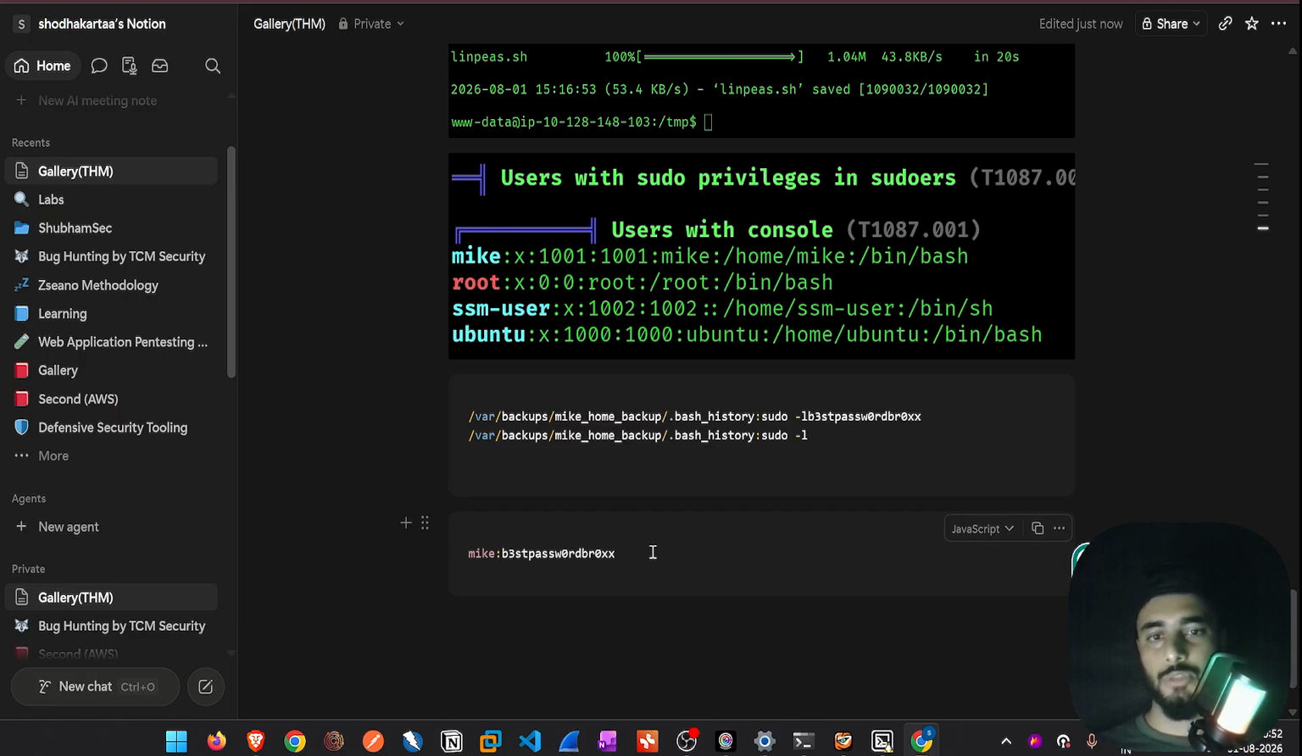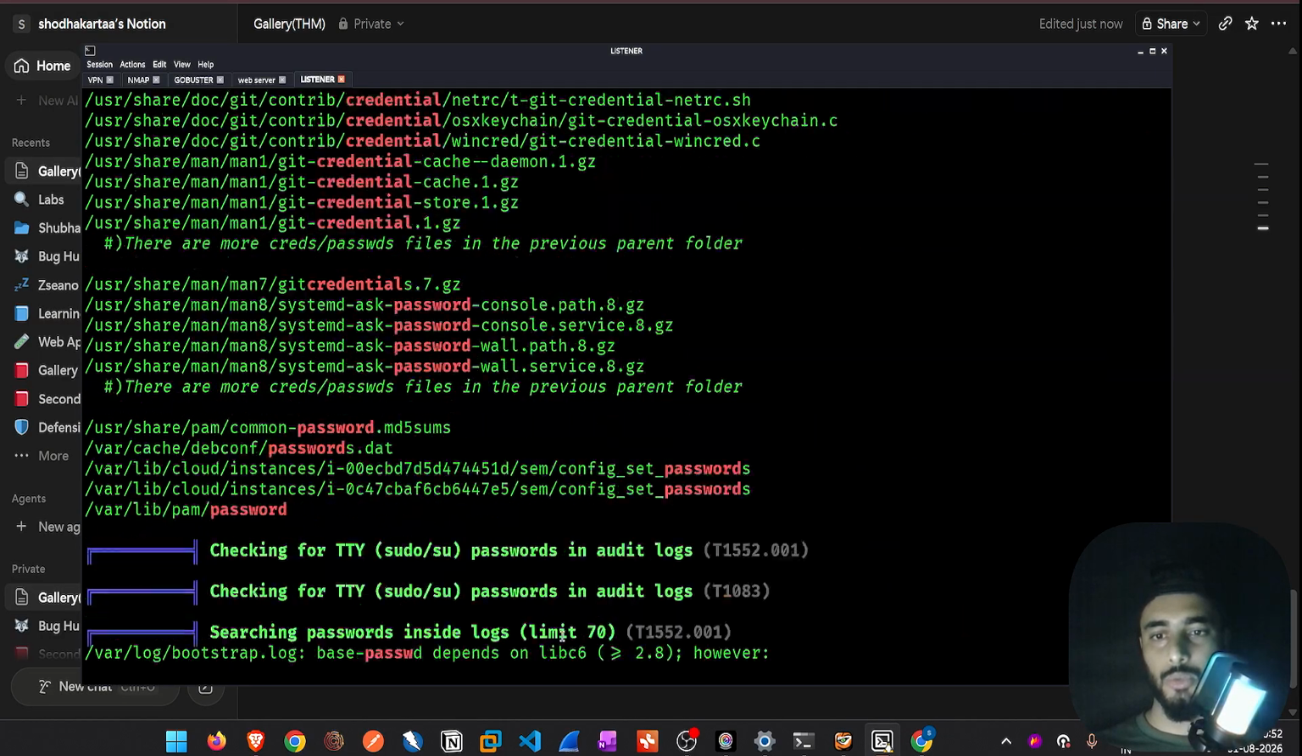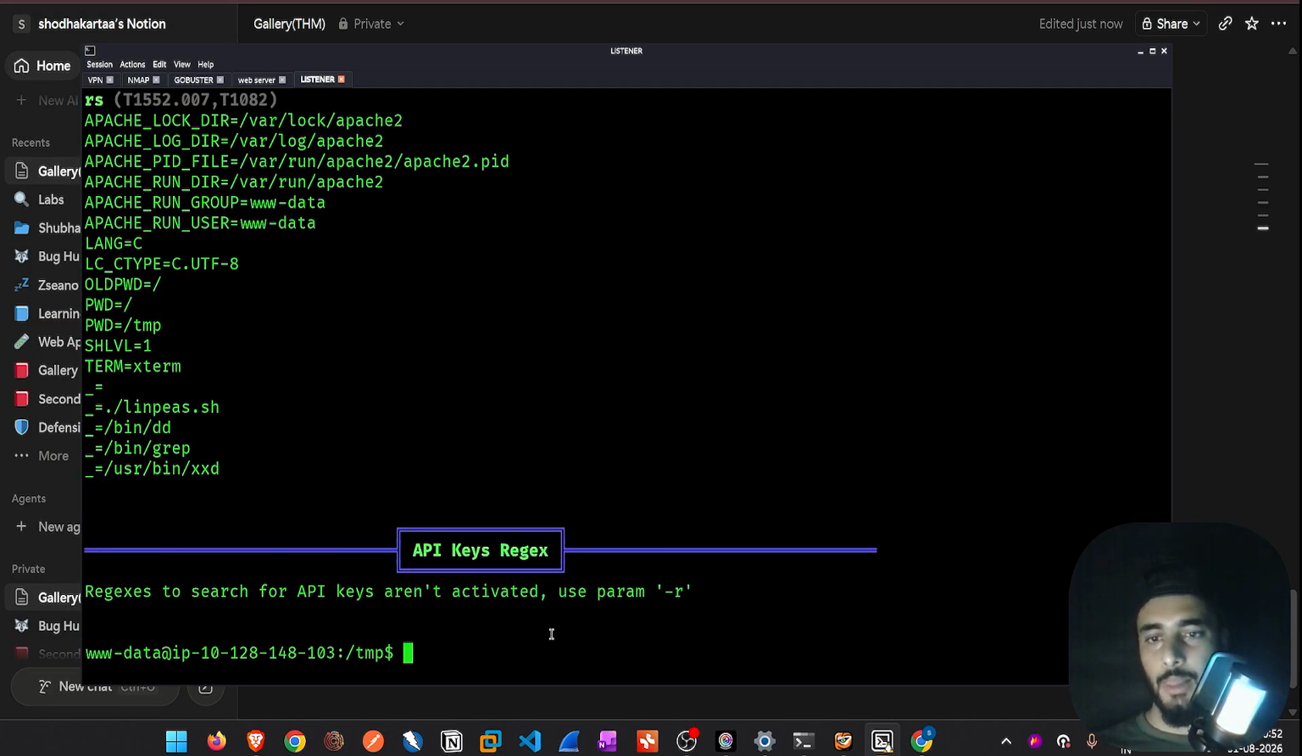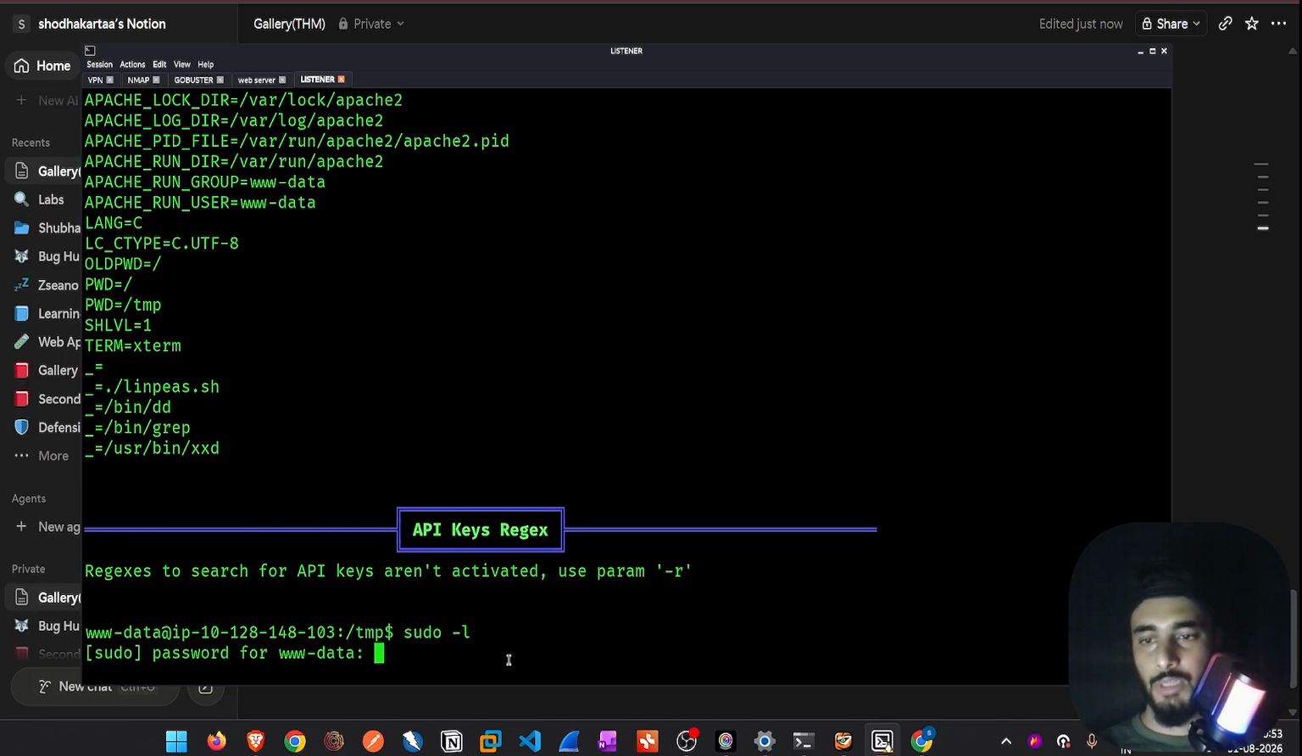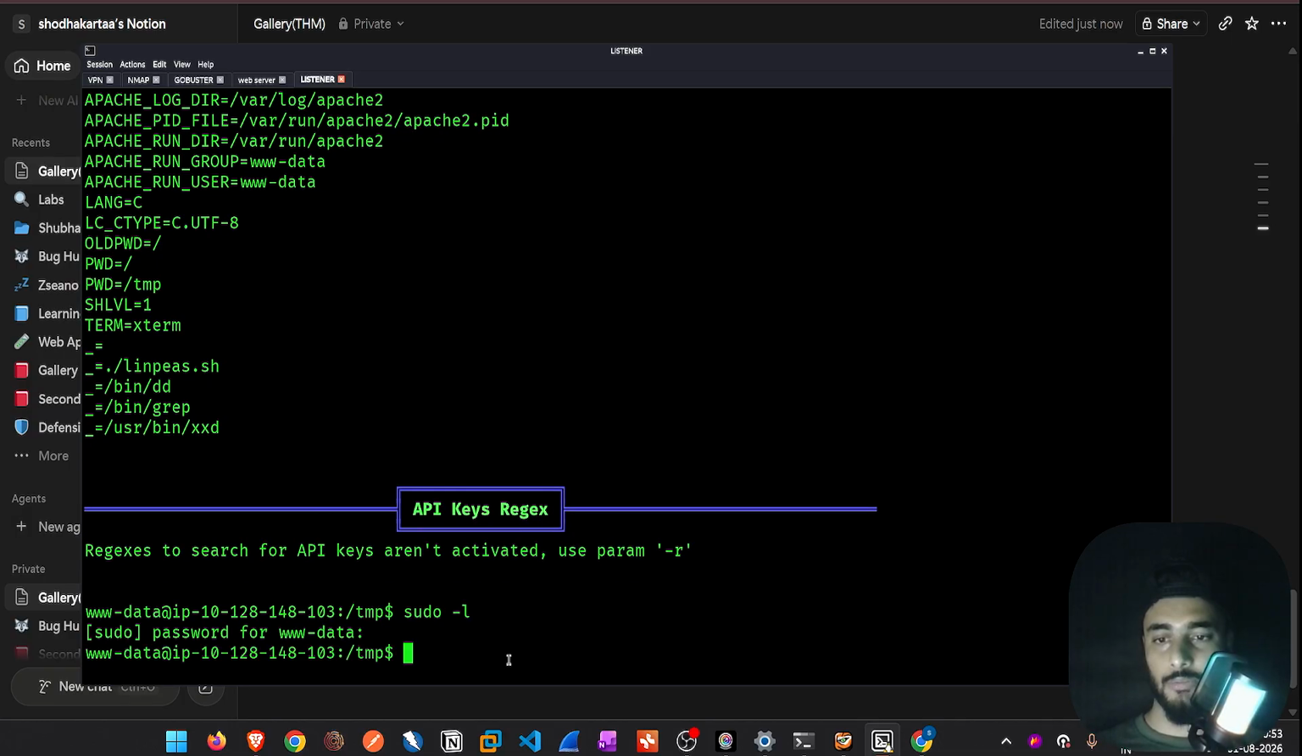Let me demonstrate this also to you. If I do sudo -l here, you can see it will ask for our password. What Mike did is, after executing sudo -l, he entered his password. And we don't know www-data's password, so we are going to press Ctrl+C, because we don't know that password.